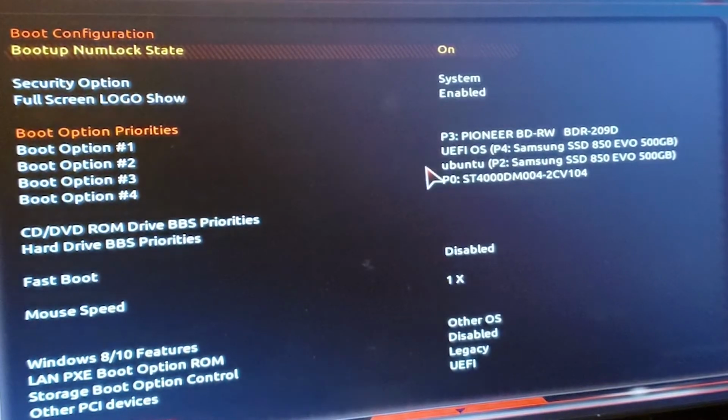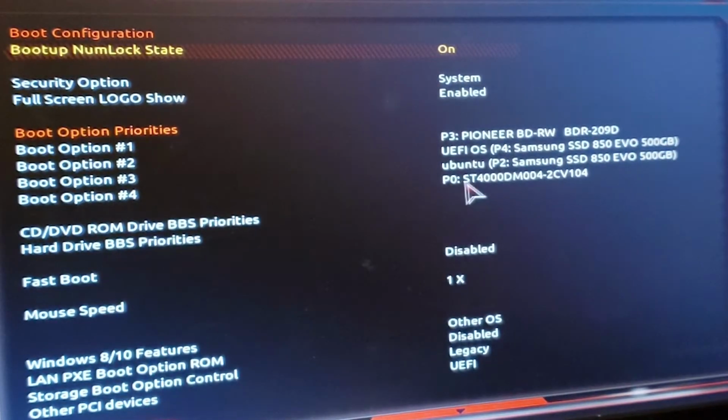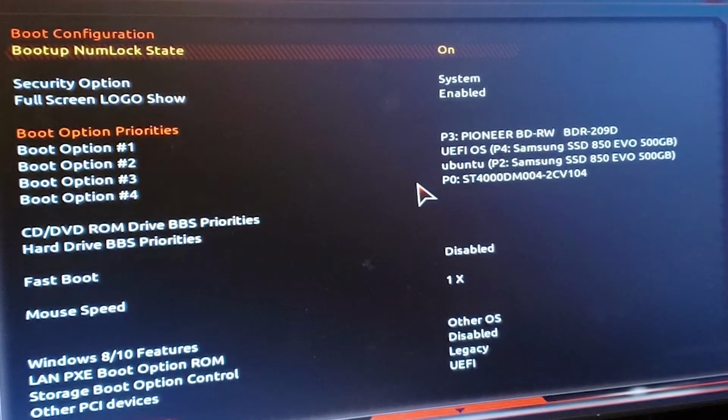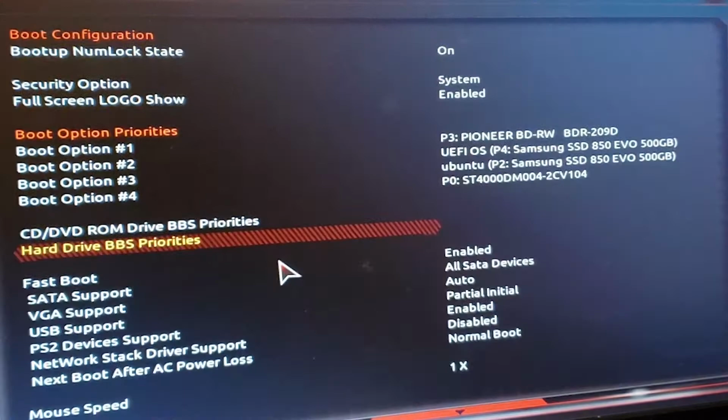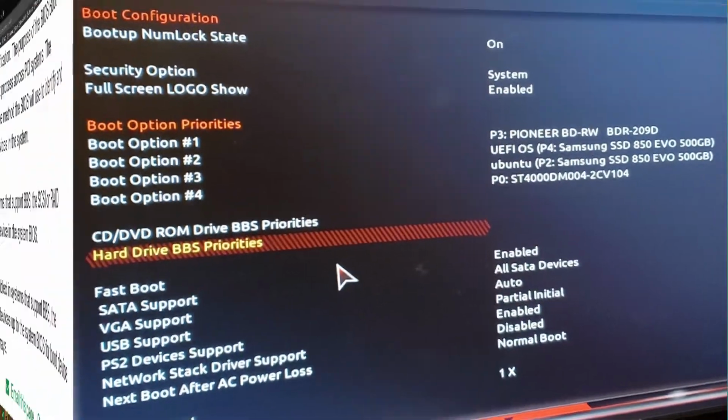So this here on P2, I believe, is actually my Mac OS backup drive. And this P0, I believe, is my 4 terabyte storage drive, which has no operating systems on. But there's no option for my Linux drive, which has the GRUB, which can start any of the Linux distros as well as Windows 10. Hard drive BBS, what is that?